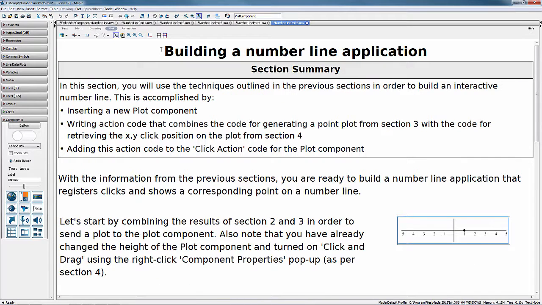So this is our final section, and in this section we're going to use everything we've learned in sections 1 through 4 in order to build a NumberLine application. So in this section we're going to start by having inserted a new plot component. We're going to write some action code that combines the code for generating a point plot from section 3 with the code for retrieving the XY click position on the plot from section 4. And finally, we're going to do a new step, which is to add this action code to the click action code for the plot component.